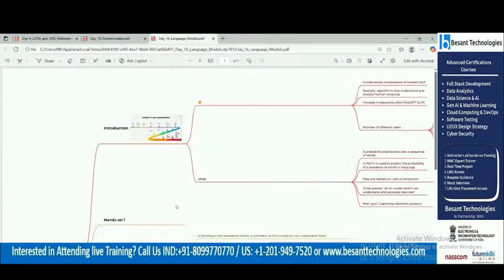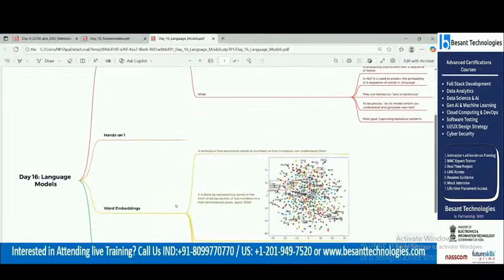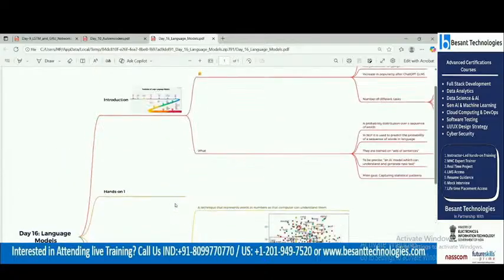So I think you have some hands-on experience with the coding part also. I have given the coding, you can just go through that project. It is a sample project, sample coding.